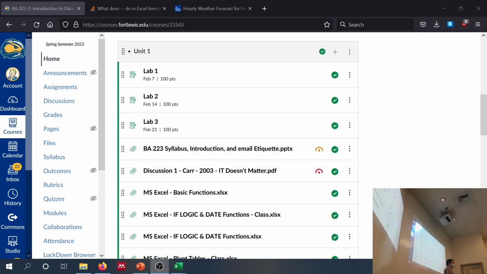So today we're going to be inside of a new Excel file. It's going to be this if logic and date function. So go ahead and download that from Canvas.